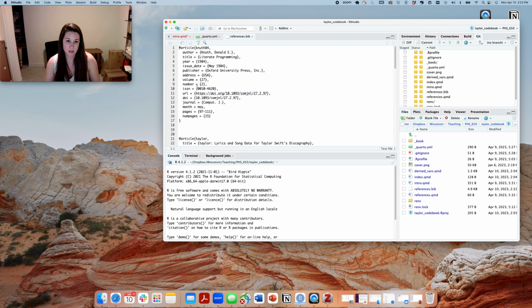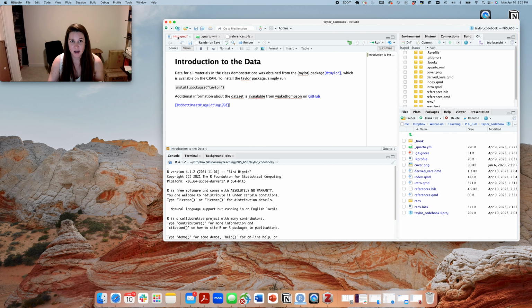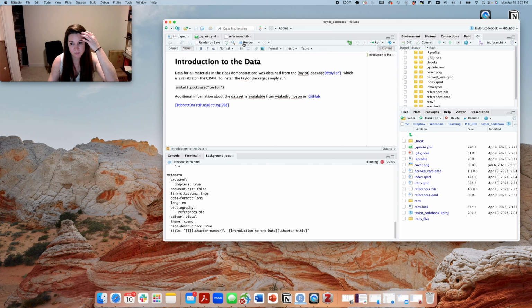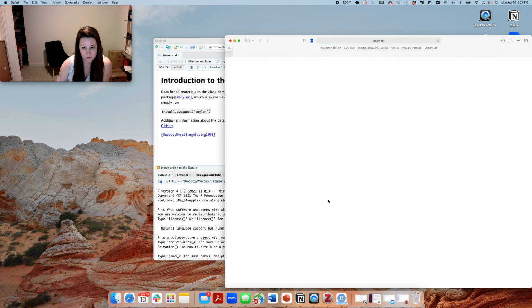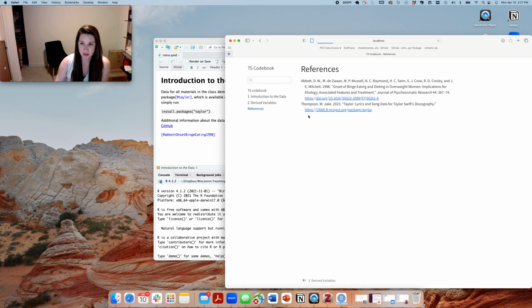there now. So you can see it's right there. So it's already gotten automatically added to this references.bib file. I didn't have to do a dang thing. And now if I render, so I'm going to save and render.